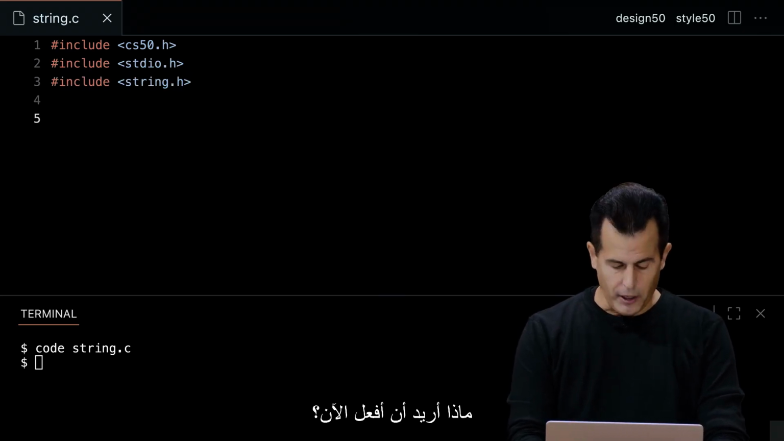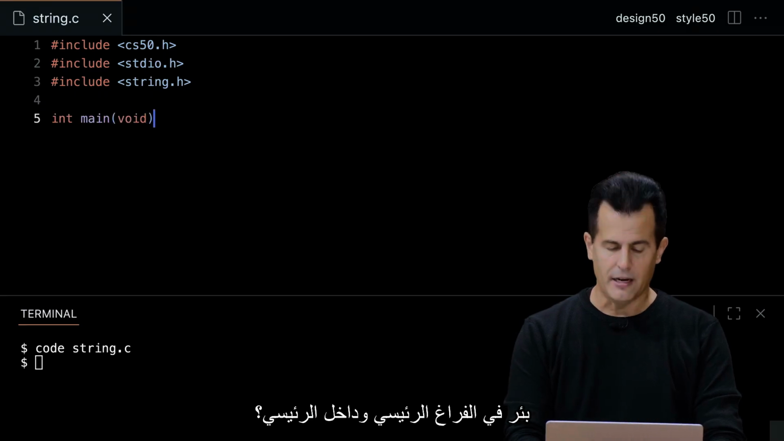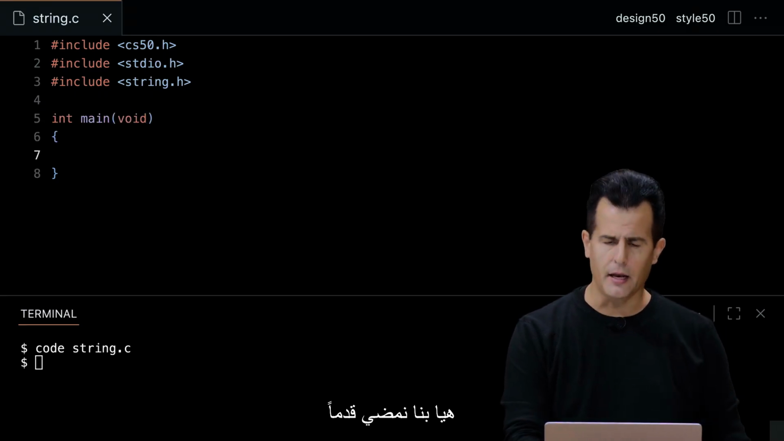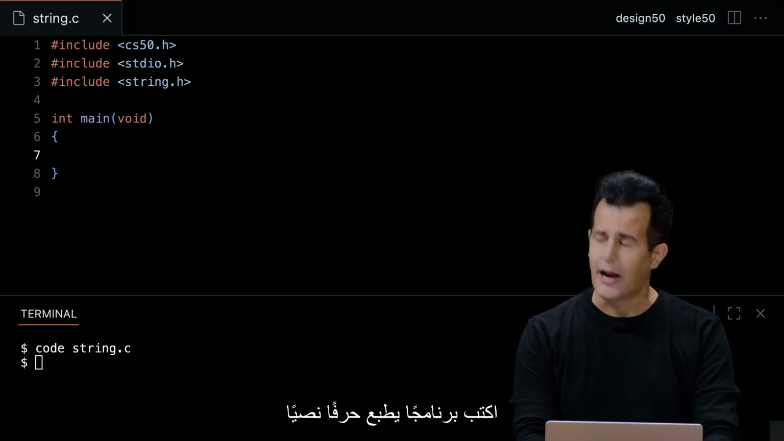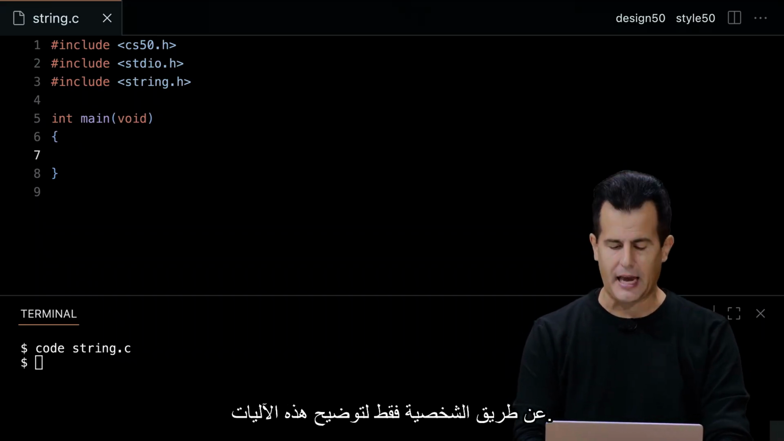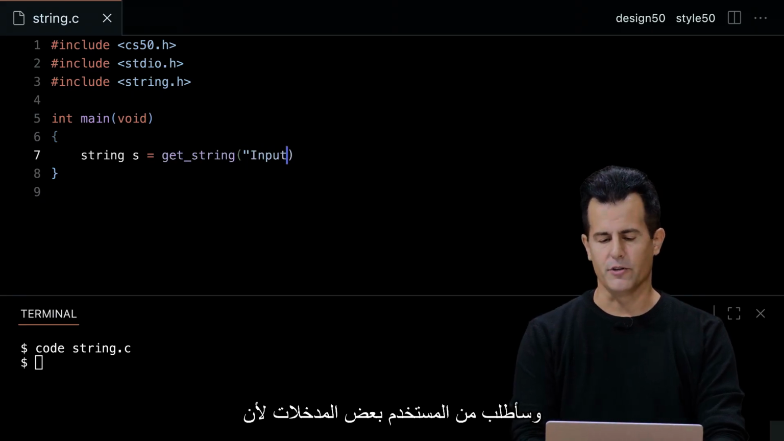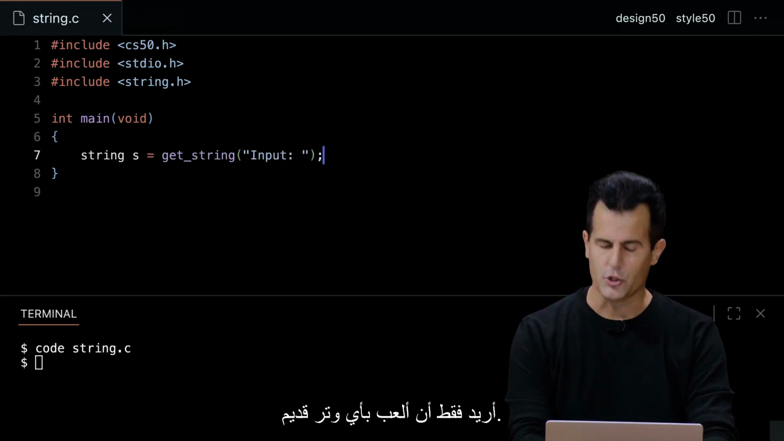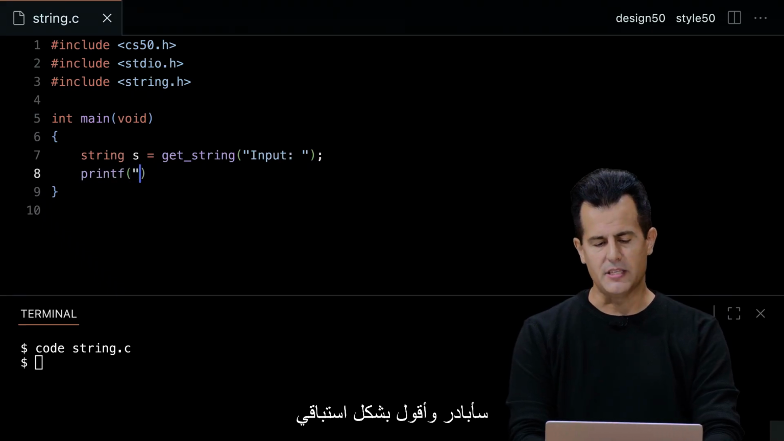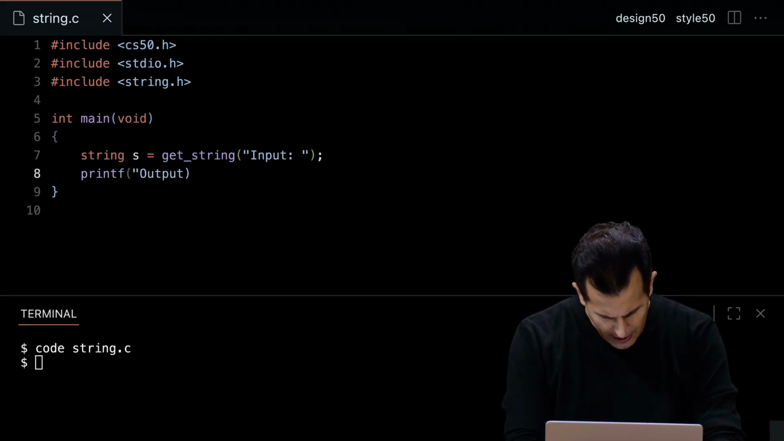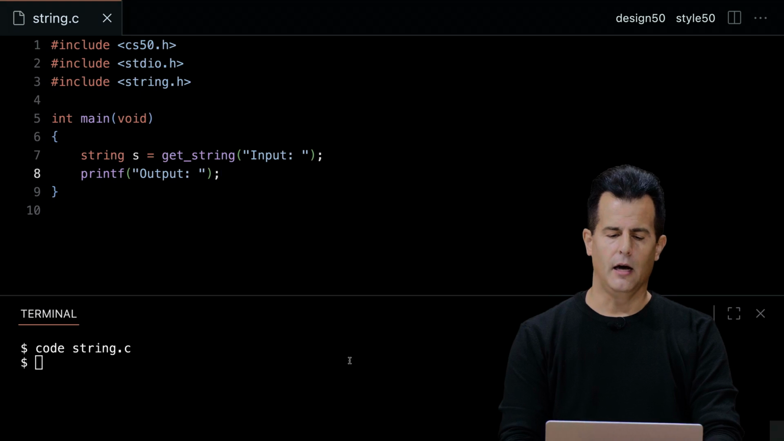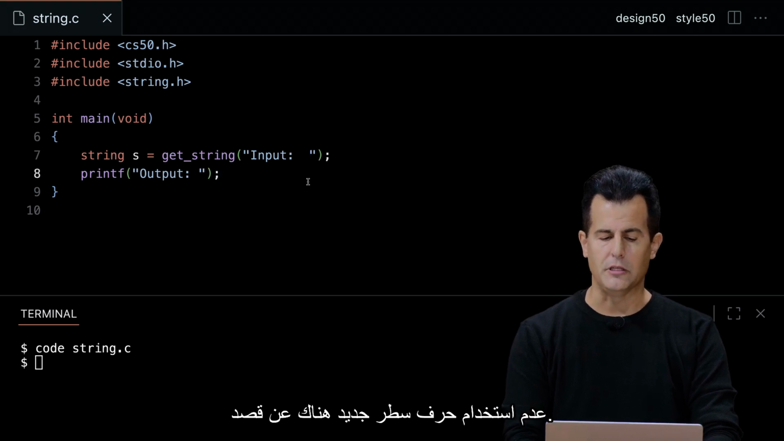All right, what do I want to now do? Well, int main(void), and inside of main, let's write a program that prints a string character by character, just to demonstrate these mechanics. So string s equals get_string, and I'm going to ask the user for some input, because I just want to play around with any old string. I'm going to proactively say output here, and I'm deliberately not using a newline character there.